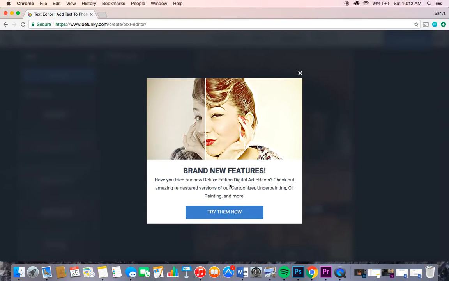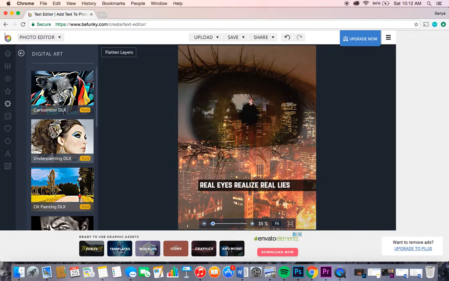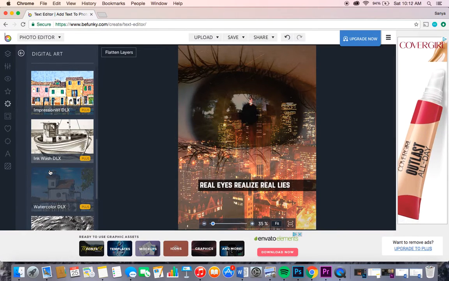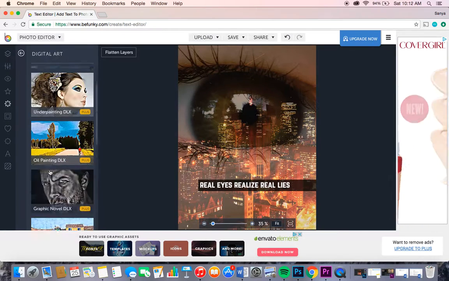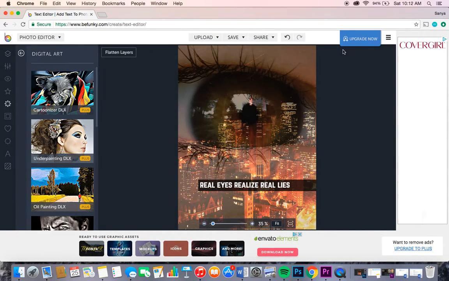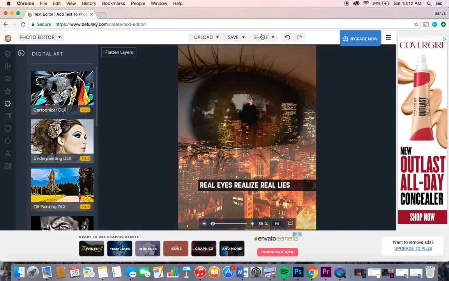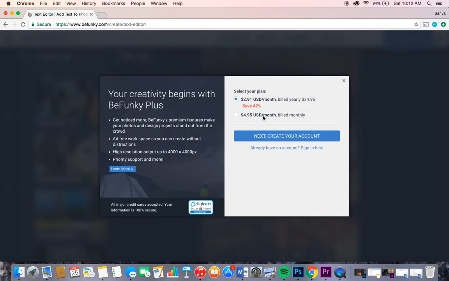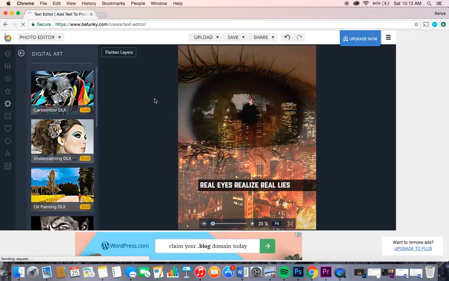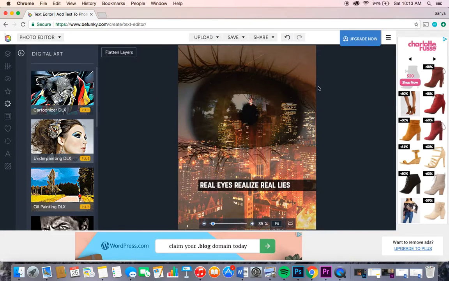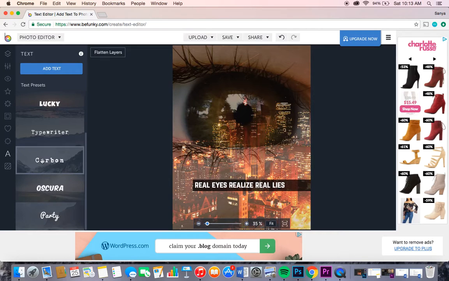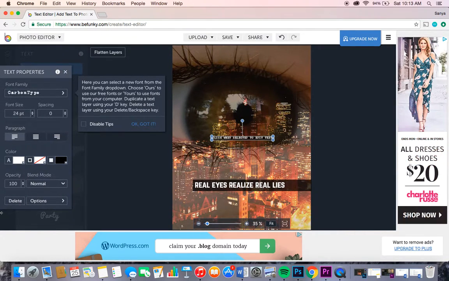And then what pops up are the brand new features, and then you can try them out now. But as you can see, they're all on Plus, which is what you have to get when you upgrade, basically. And when you hit upgrade now, it basically costs $2.91 a month, which is way less than Photoshop. And so there's that, and you can create your account. But I'm not going to do that. But that's pretty much it for Be Funky. They have so many options, actually. I really like this website.